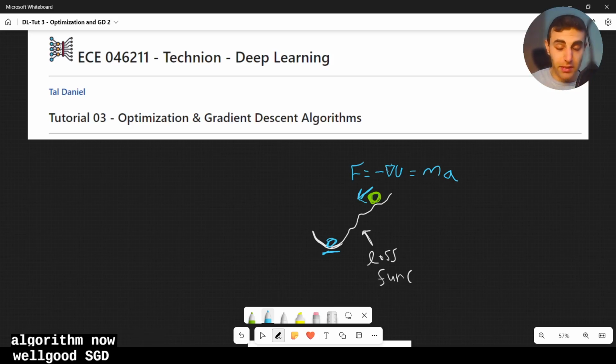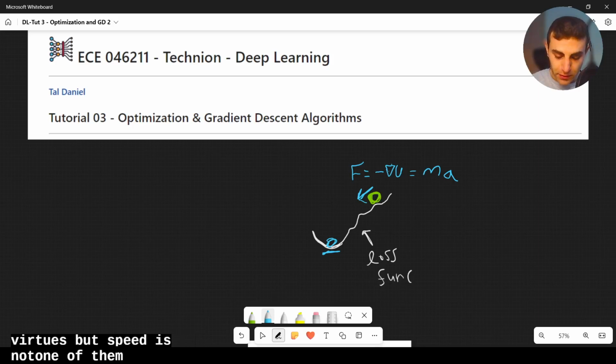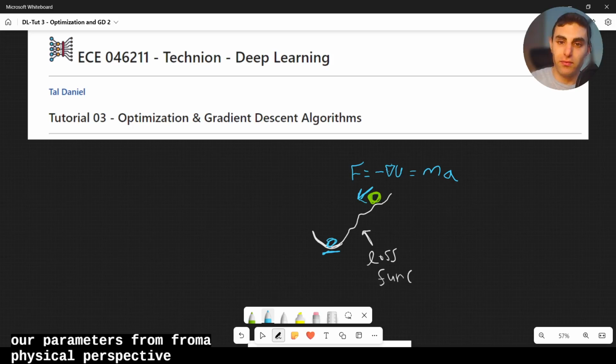Now, while SGD or gradient descent is simple, as we just saw, it has many virtues, but speed is not one of them. For a step size small enough, gradient descent makes a monotonic improvement at every iteration. We saw that, and it should converge to some local minimum. Now, the idea here is that we can look at our parameters from a physical perspective.